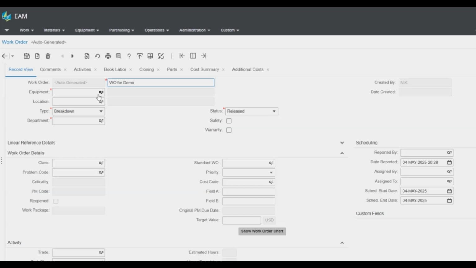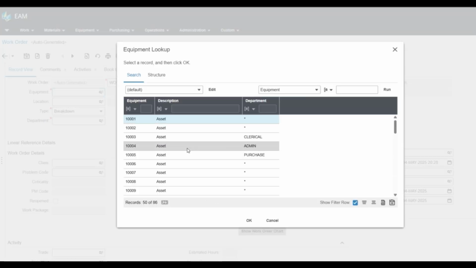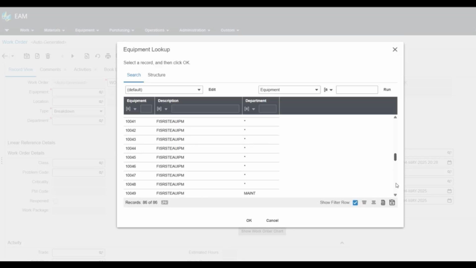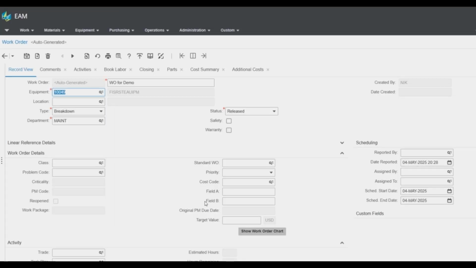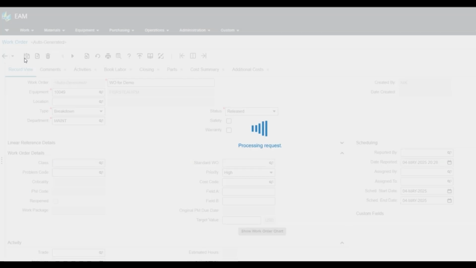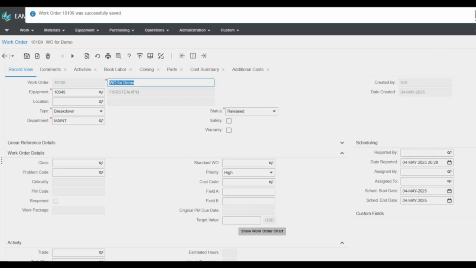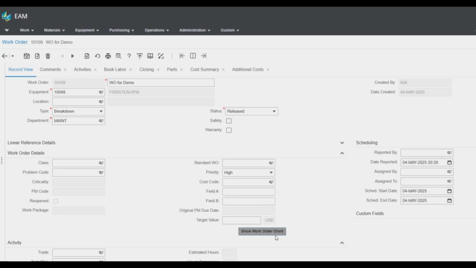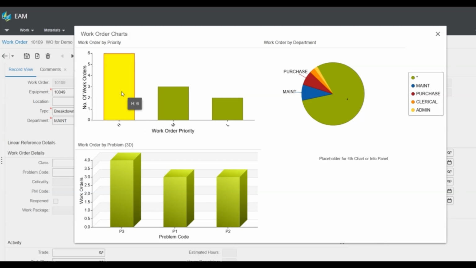We'll create a new work order, assign a priority, and set the department to MAINT. And just like that, you'll see the updated counts reflected in the charts instantly. This is a great example of how custom Ext JS scripting can turn raw EAM data into interactive dashboards that support better decision-making and faster analysis.